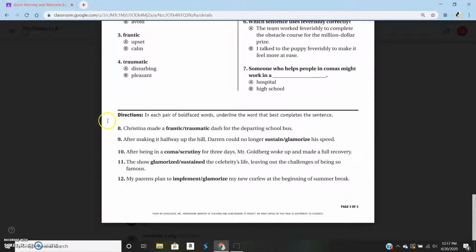Then there's questions 8 to 12. In each pair of bold-faced words, underline the word that best completes the sentence. For example, question 8, Christina made a frantic dash for the departing school bus, or Christina made a traumatic dash for the departing school bus. Well, I know that frantic means in a worried or hurried manner, and I know that traumatic means emotional damage. So I would pick frantic as the correct answer for number 8. Meaning Christina made a frantic dash for the departing school bus.